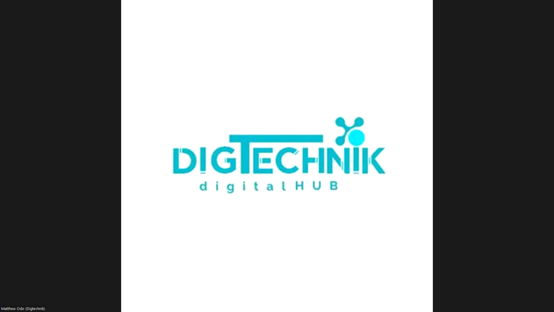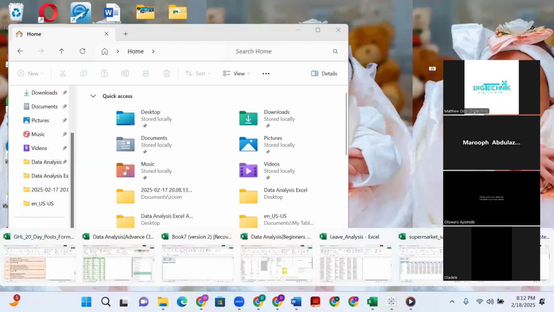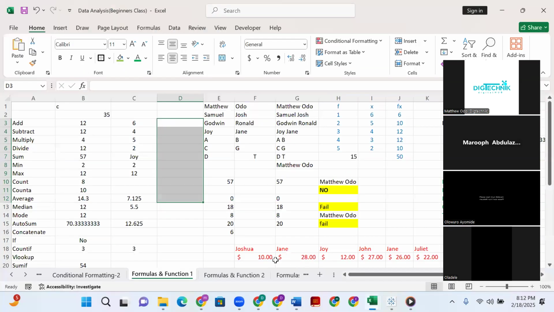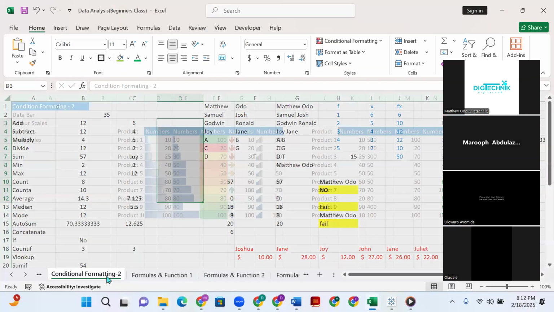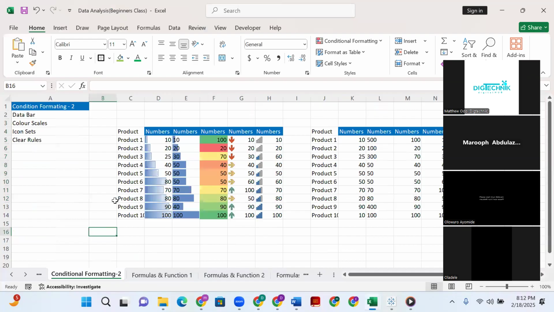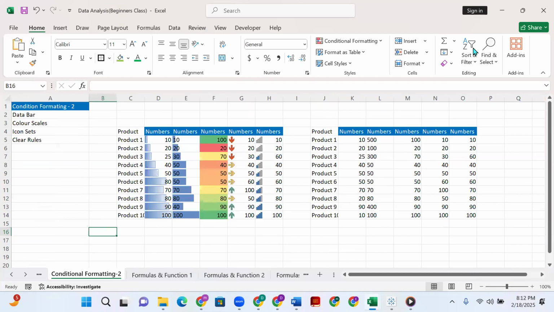So I would like to share my screen. If you can see my screen, say I can see your screen. I can see your screen. Okay.